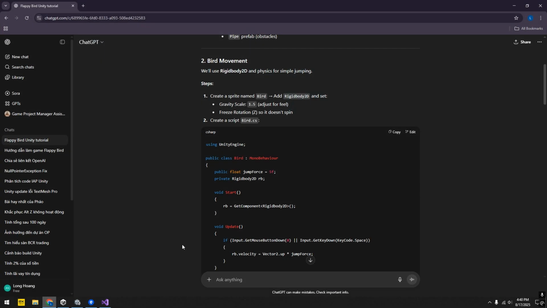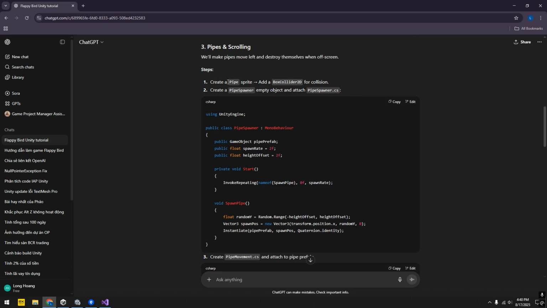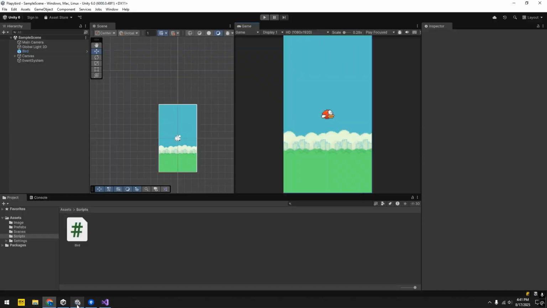We've finished the bird control in part one. Now we'll move on to creating the pipes and controlling them. First, we will create a pipe game object.